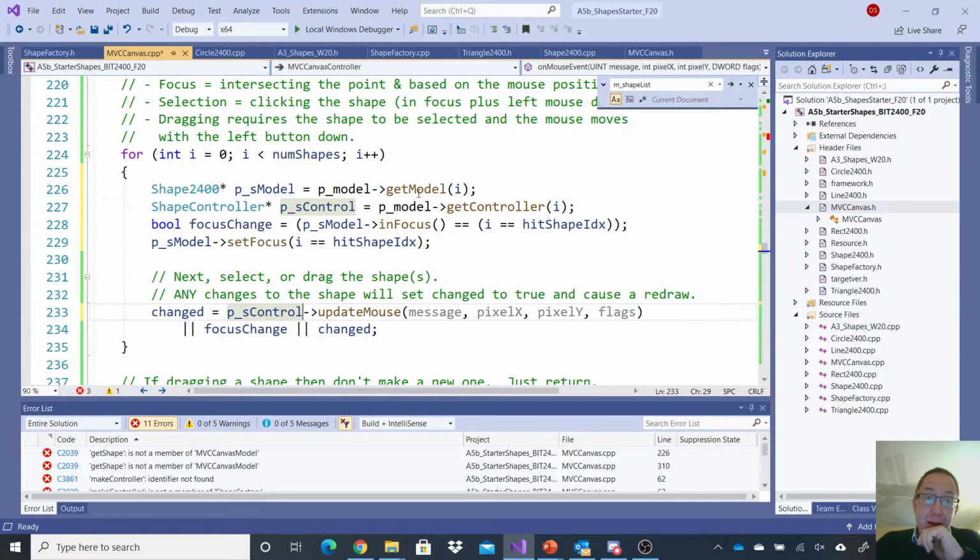So I needed both the model and the controller because sometimes it's model data information like, is it in focus? Other times I'm dealing with a mouse event. So I have to send that to the controller instead. Both of those should work just fine.